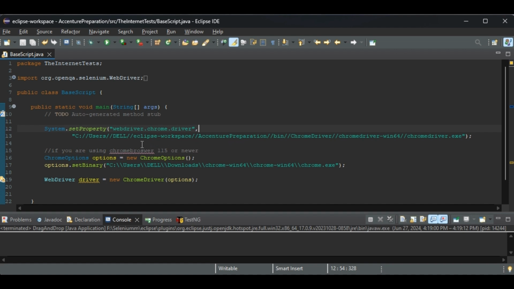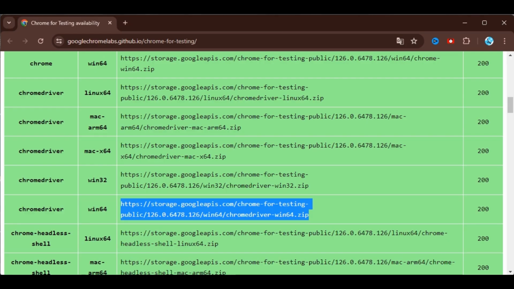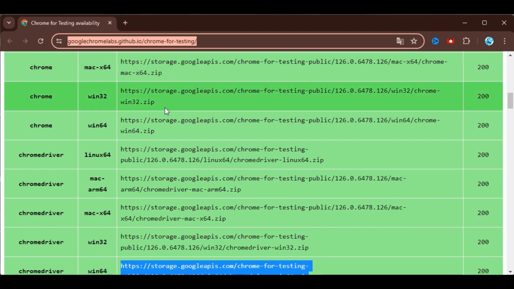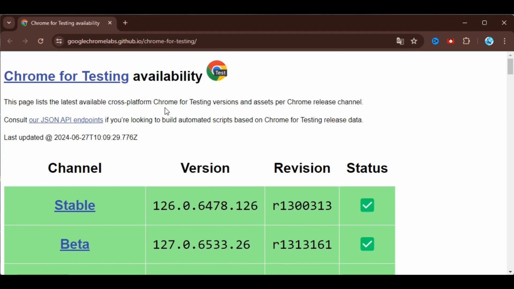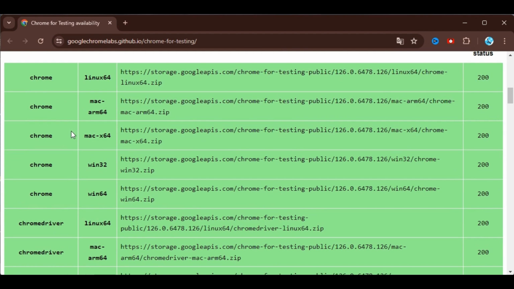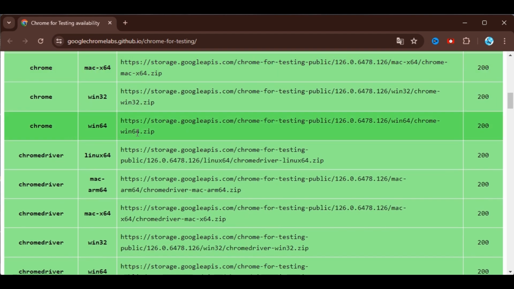Okay, so newer versions of Chrome browser, specifically 115 or newer, need a Chrome for Testing browser for testing. So they have given a different browser specifically for testing. As you can see on the screen, I'll paste this link in the description box for you to check. So, Chrome for Testing availability. Here the stable version of this Chrome browser as well as chromeDriver is given.